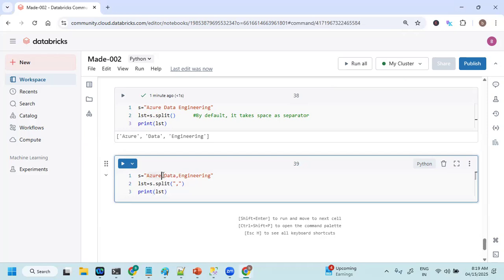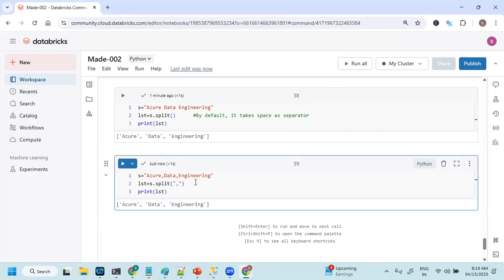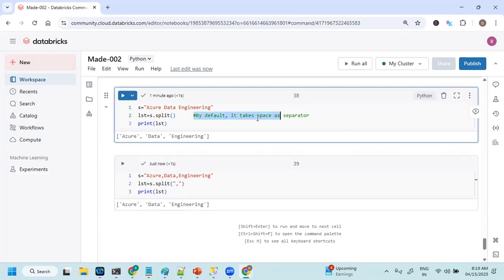Now here I have a comma separator for each and every word, so I'm just specifying the comma. You can also give a space, but by default it is a space, so you don't need to specify it.